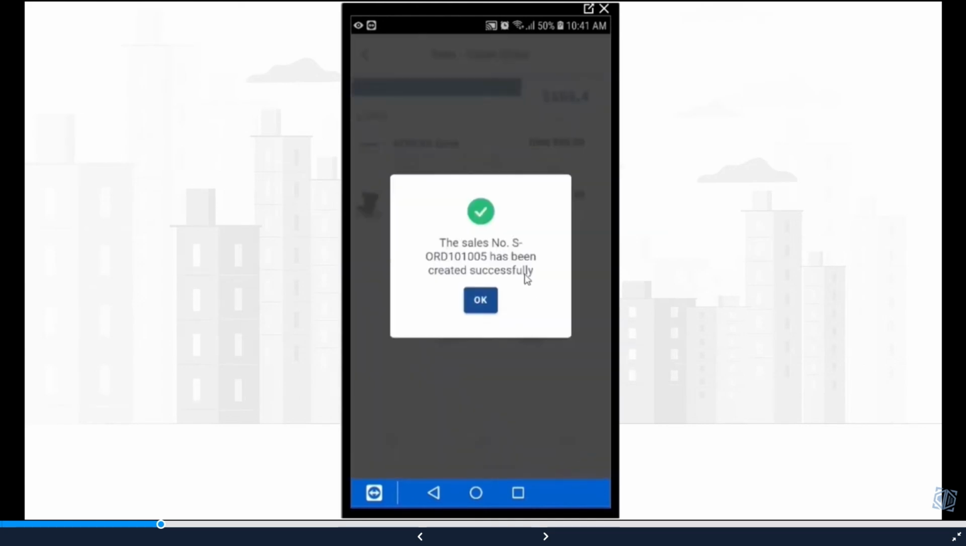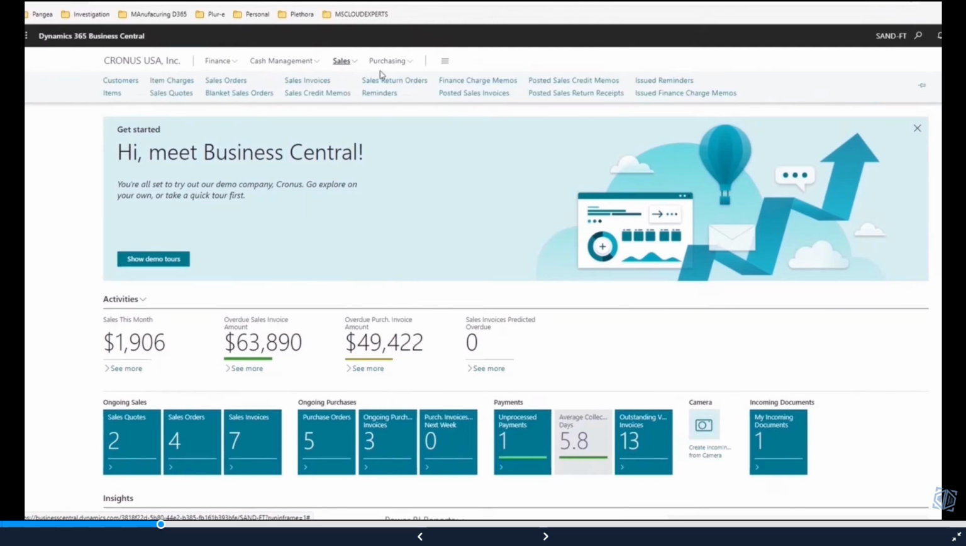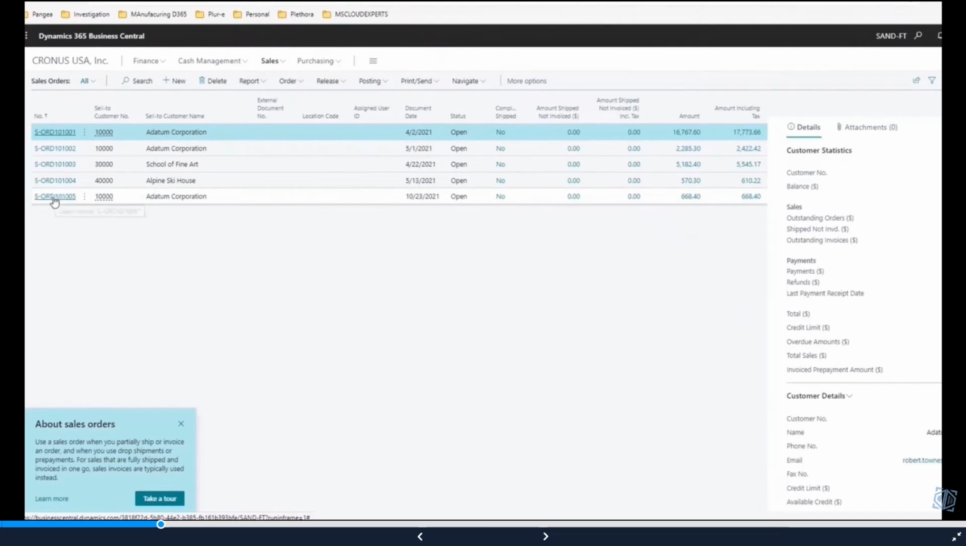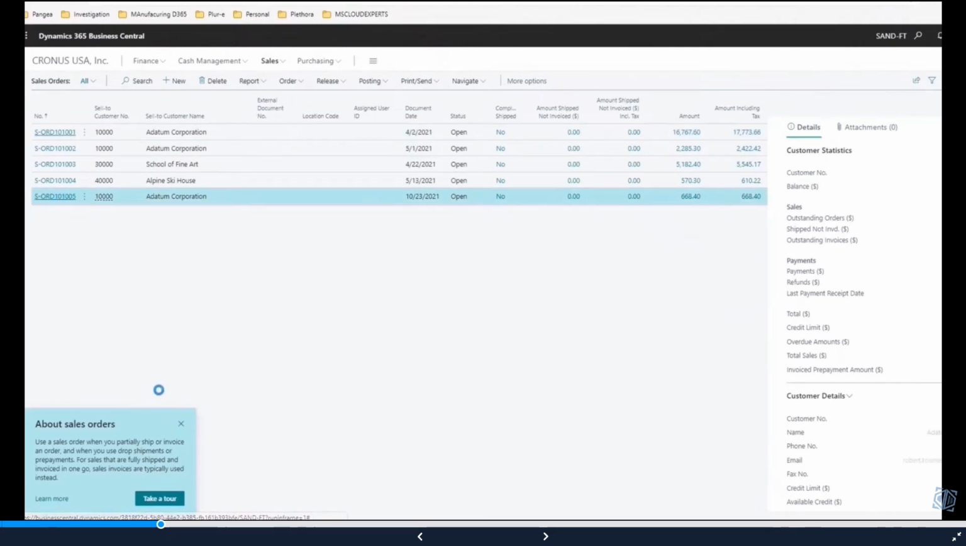When you are done entering items, just click Save. It's that simple. Order number will be displayed for your reference. Now, let's check our work. First, go to Business Central and click on Sales Orders, display the list, and you'll be able to see the sales order that we just created in Plur-e.